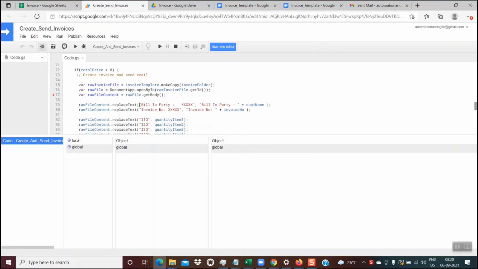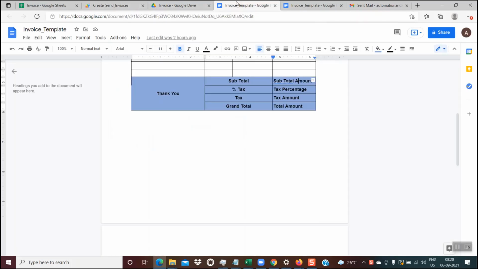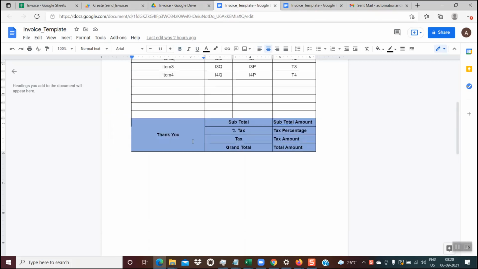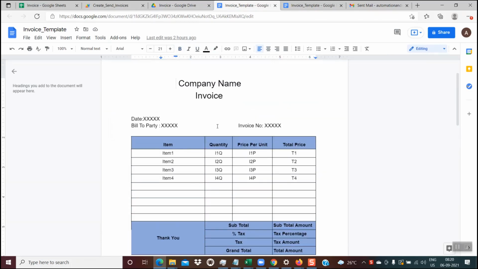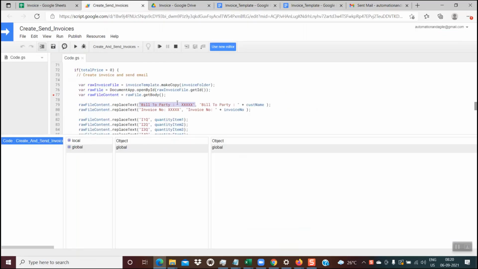The first parameter is the text which I want to replace. So in our case, these are the texts from the invoice template which we need to replace, like bill to party, invoice number, and so on. Those are provided as the first parameter, then a comma, and the second parameter is the actual value which should be replaced with. So bill to party remains as is, but the cust name right now was this thing, but I am replacing it with the actual customer name which is coming from the Google sheet.